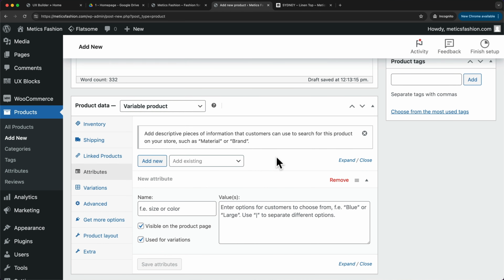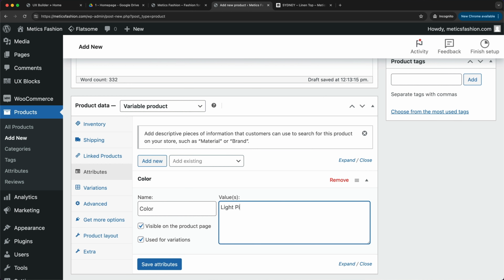And here we can add our first attribute. I'm going to start with color. And then under values, we can enter the different colors that we have for this product. Like for example, I have light pink. And then before typing in the second color, we have to separate each of these variants with this icon here, this vertical line. Now on my keyboard, this is option 7, but on your keyboard, this might be different.